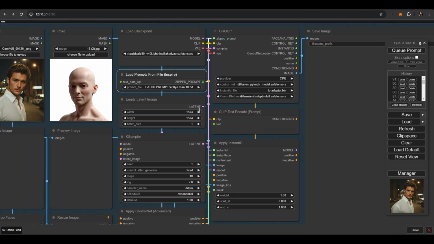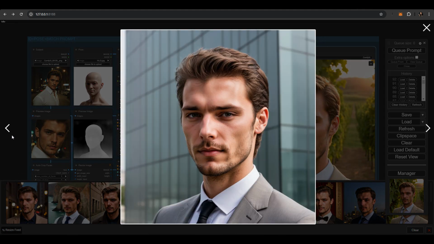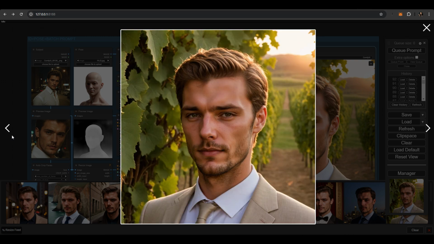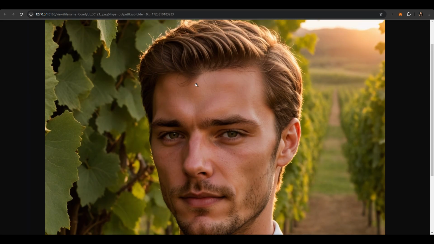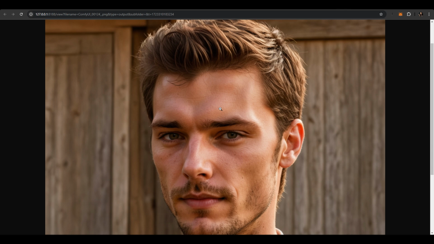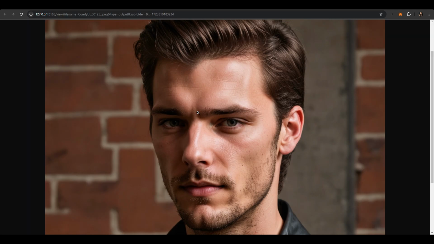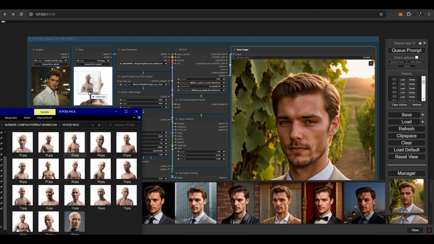The image size should be 1500 pixels to achieve high quality. Now let's choose another pose.